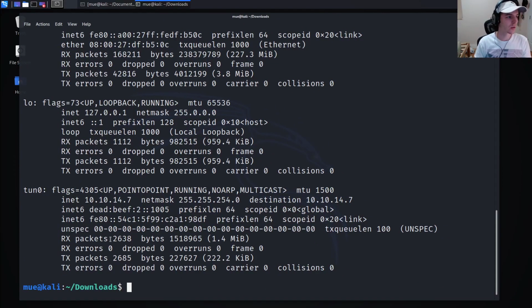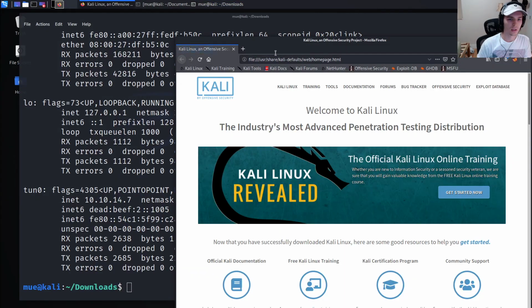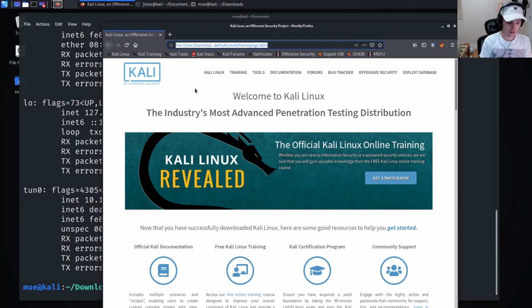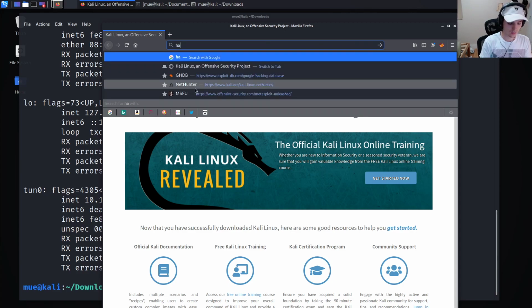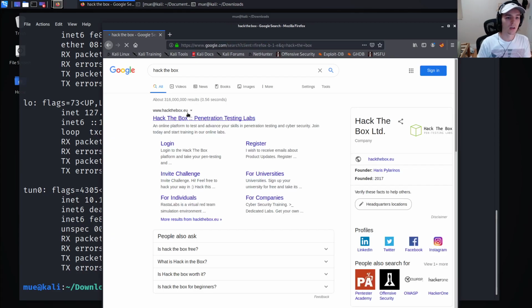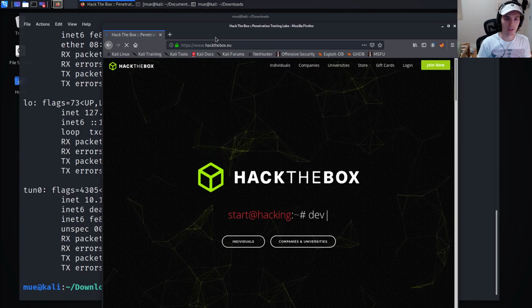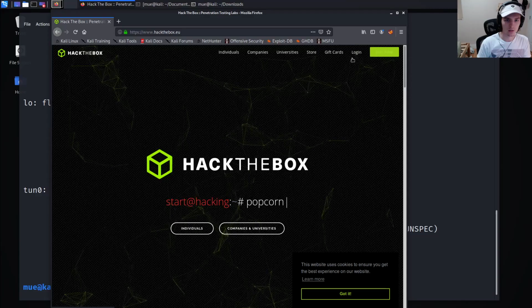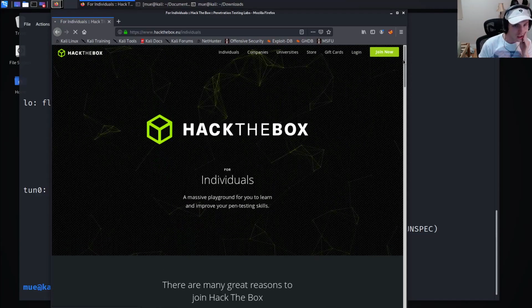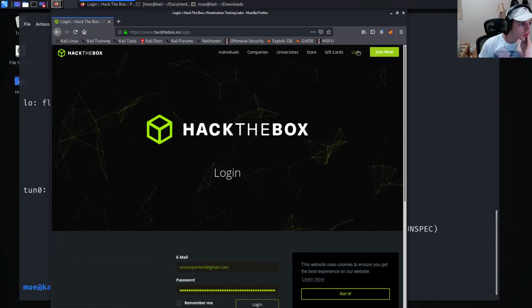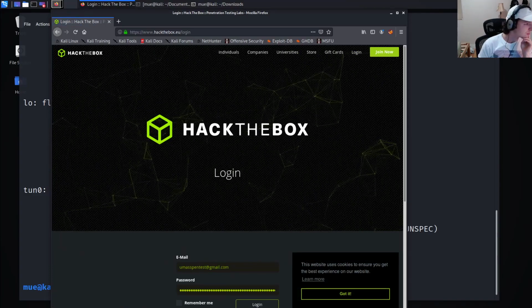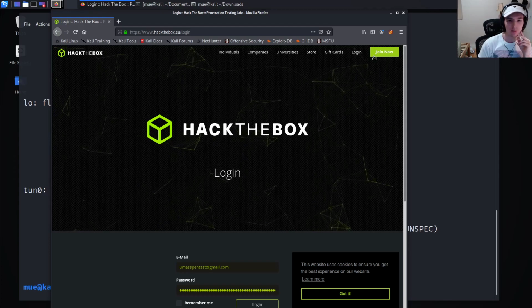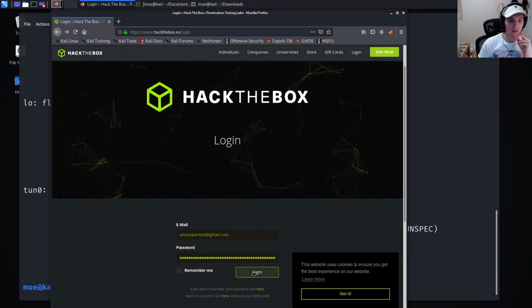Cool. All right. So right now, first we're gonna do one of the Hack the Box machines called Curling. If we go to hackthebox.eu, so let's just Google Hack the Box. This is the penetration testing labs Hack the Box website. I'm gonna have to log in. Actually, never mind, it's saved. Okay, awesome.